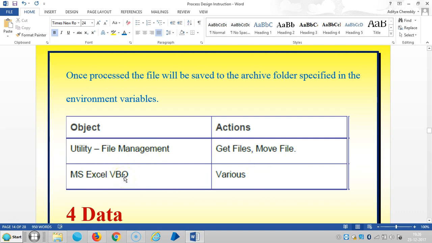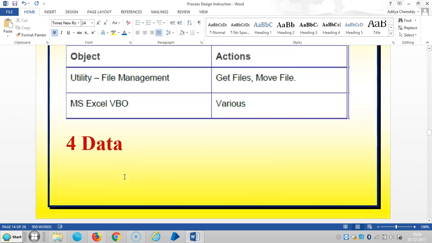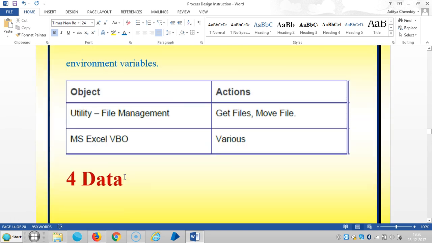In the next video we are going to see the data in the application.